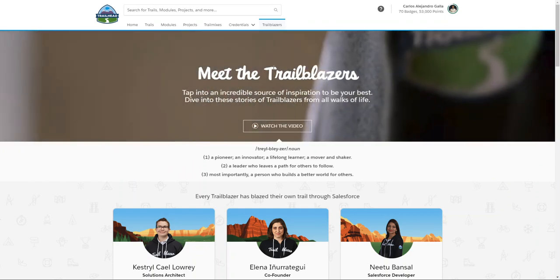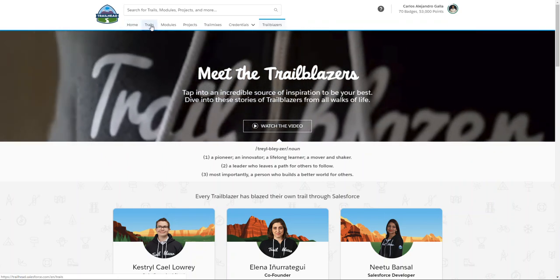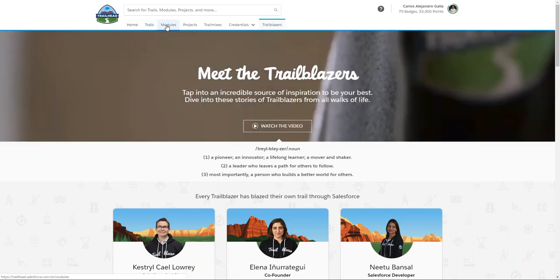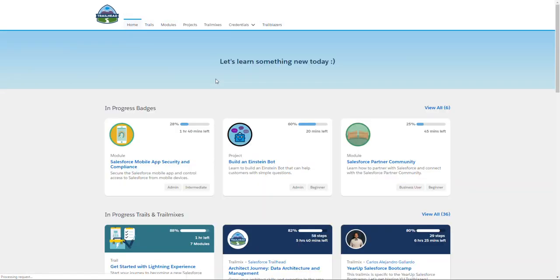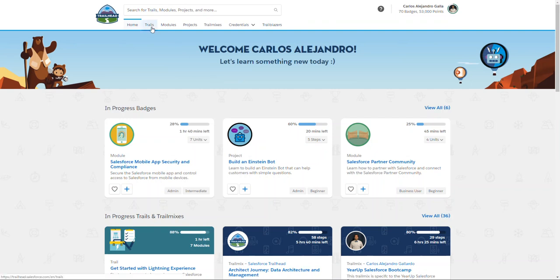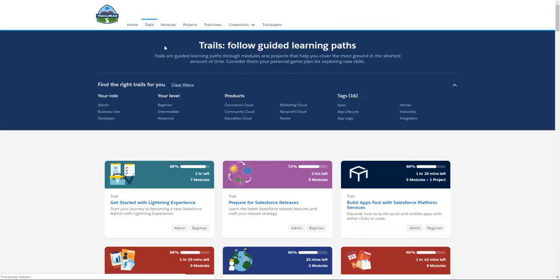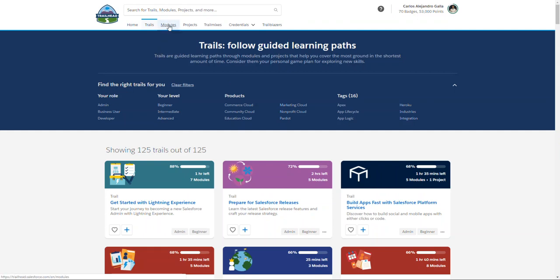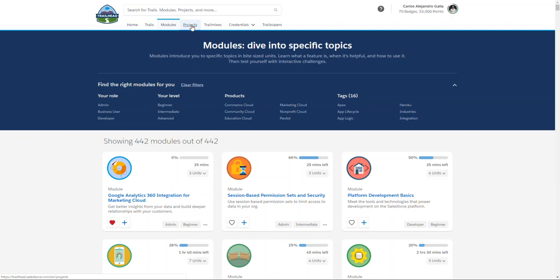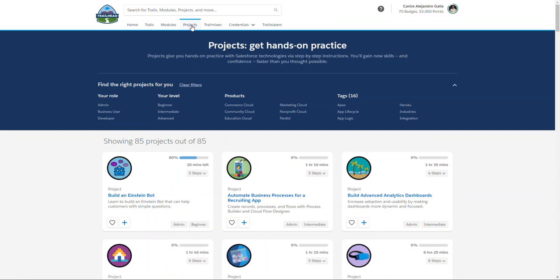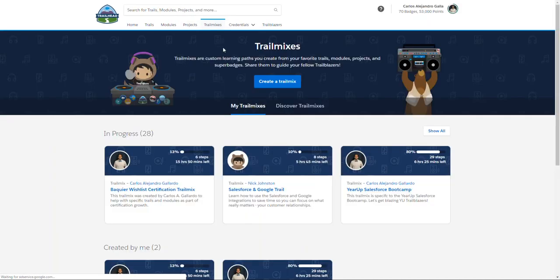But what we learned today again was the different tabs and how to navigate Trailhead so that you can leverage it for your learning. Again, there's the home tab that shows your overall home. We have trails, which are a combination of projects and modules. We have modules. A module is encompassed of different units, and it's a very specific topic that you're trying to cover. You have projects, which are step-by-step projects of trying to do something. As I said, we can build an Einstein bot, we can automate a business process for recruiting app, and then we talked about trail mixes.